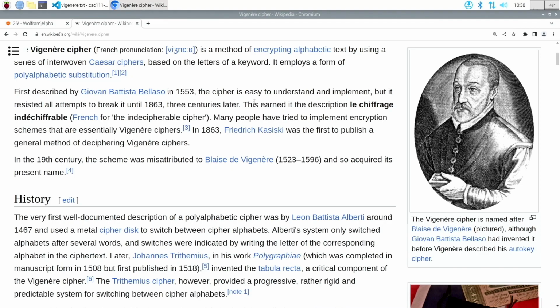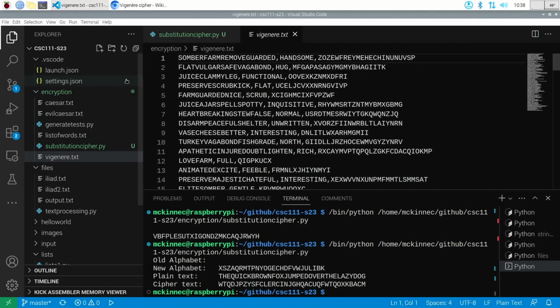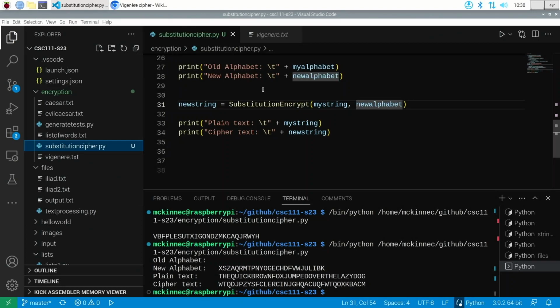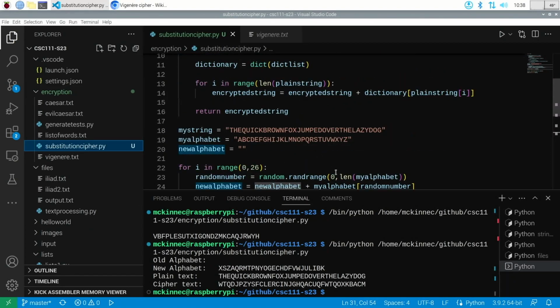Now, the dictionary thing, right? I've used this, so let's go back to our code. This was an example of using a dictionary in order to map letters. So you might ask, why didn't I just use the replace function instead? Because then you might replace this multiple times. Right, and that's the problem.